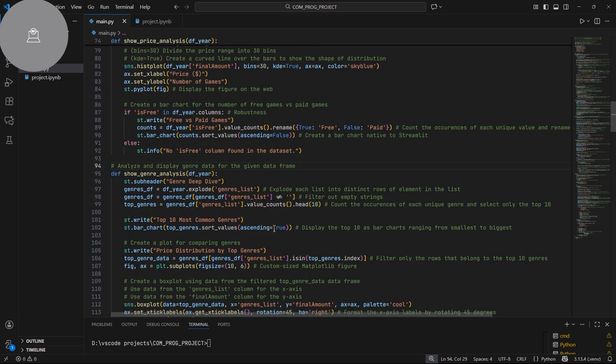So this function is basically responsible for calculating and visualizing the most popular genres across the given data frame. And since a single game can belong to multiple genres, I couldn't just count the rows, but I had to use the pandas explode method to separate these lists into individual rows for each genre. And then after that, I could count.